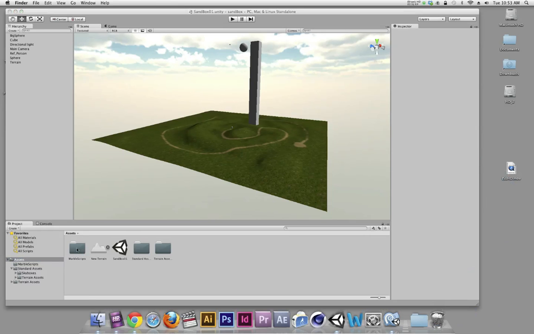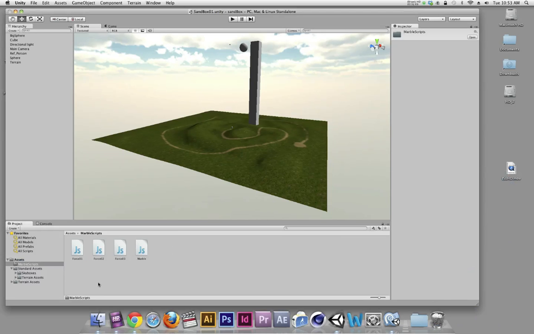So I'm going to double click the scripts folder, and I want to talk to you a little bit about some of these scripts that we have here. We're going to experiment with the Force01 script, now we're going to move to Force2 and Force3, and eventually we'll arrive at this basic Marble script and apply that to our object.